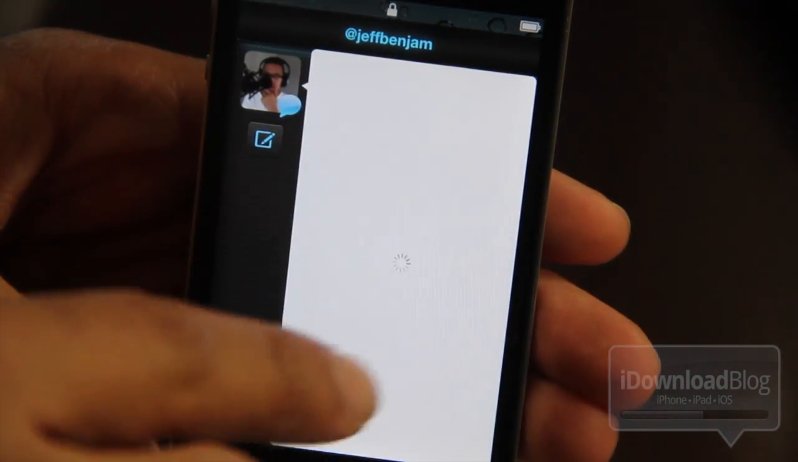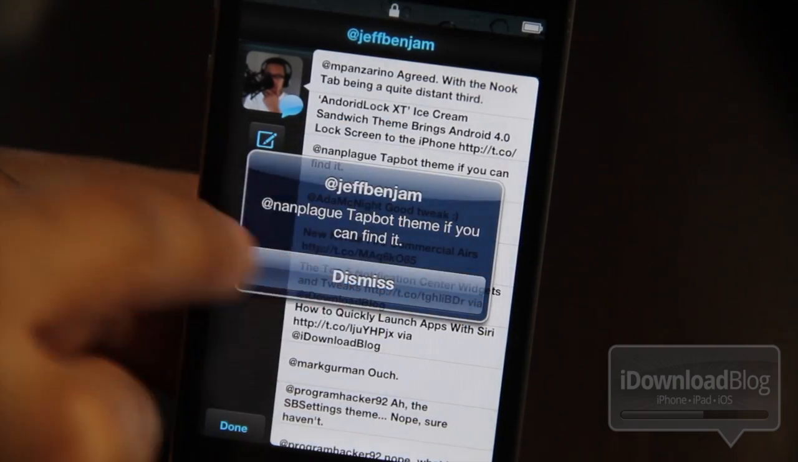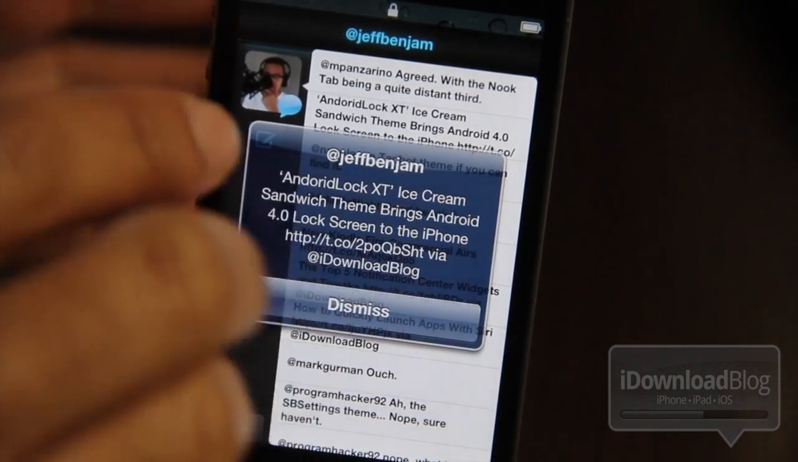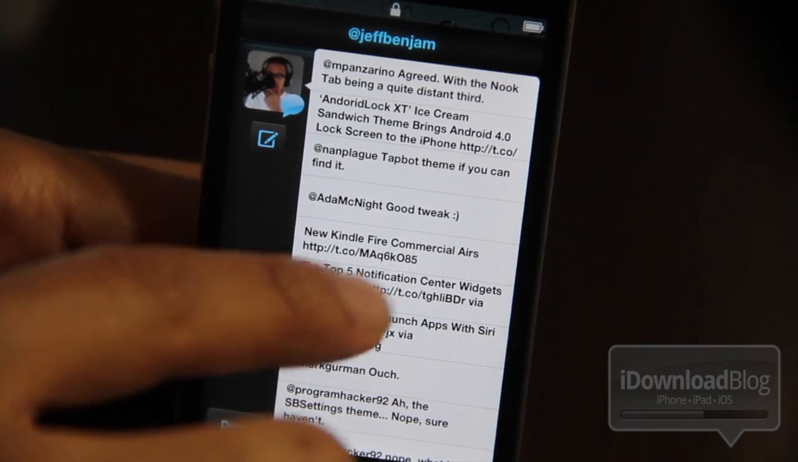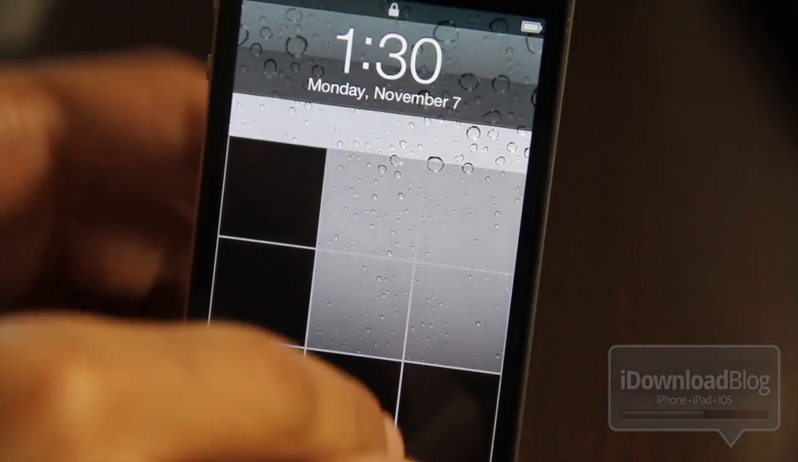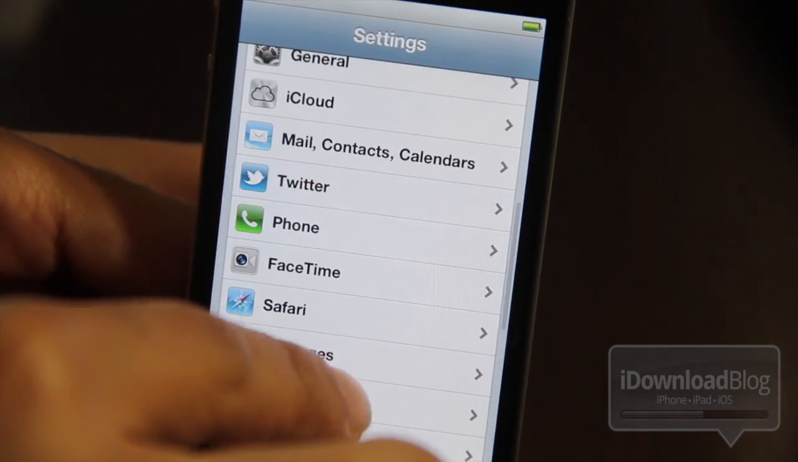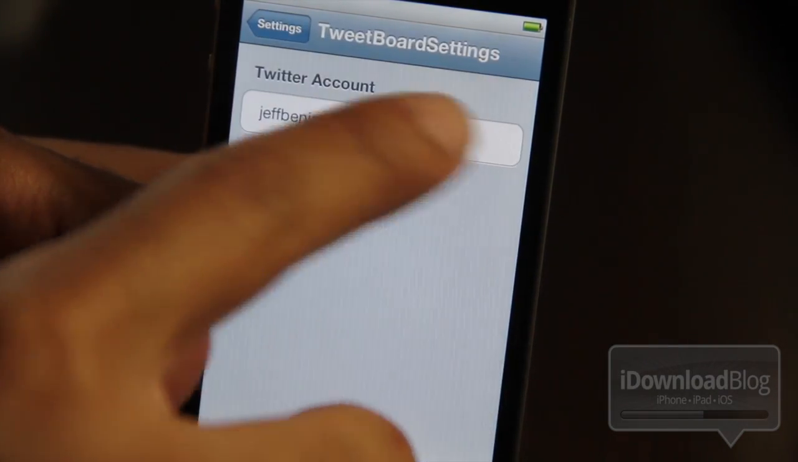Going back to the TweetBoard, if I tap one of my messages, you probably saw this already, you can see the full message in sort of like a push notification window, which has its pluses because you can see it better, but it also has its minuses because it, of course, takes focus away from the screen itself. But let's go back to the TweetBoard setting. Let me just show you here.